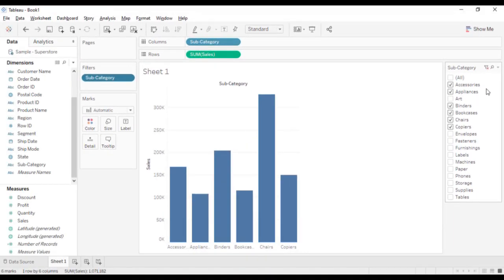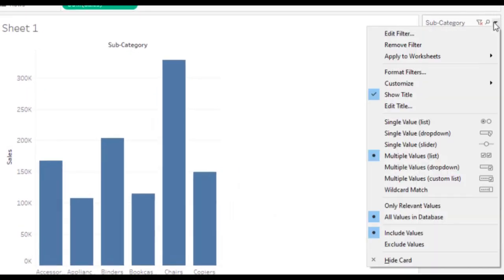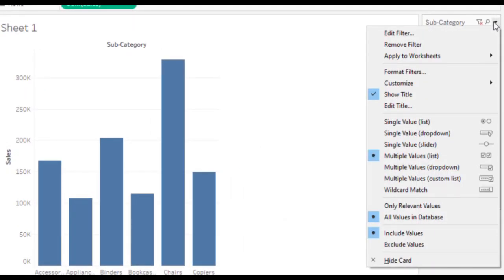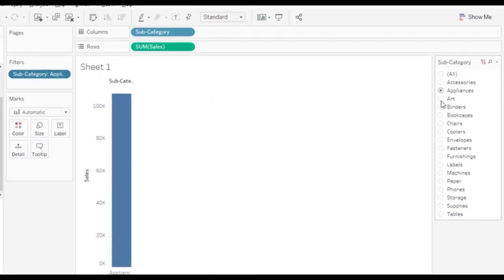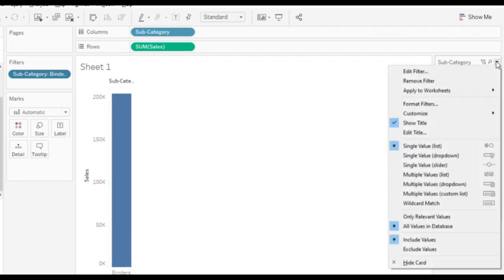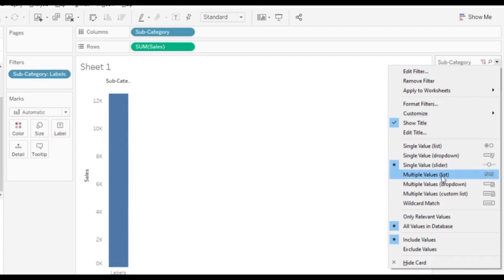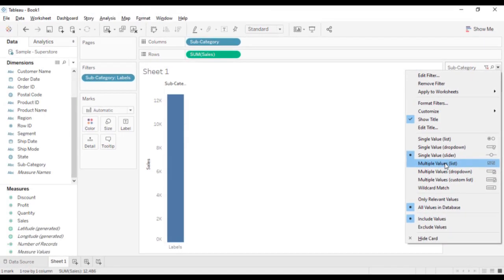So this is the dimension filter and right now it is checkboxes, but you can change the format of it. Click on it and it has the option single value list, so that you would be able to select only one subcategory here. Also you have the option of a single value dropdown, and also you have the multi-value option as well. You can choose any according to your need. For now, let's go with a multiple value list, that is the initial one.